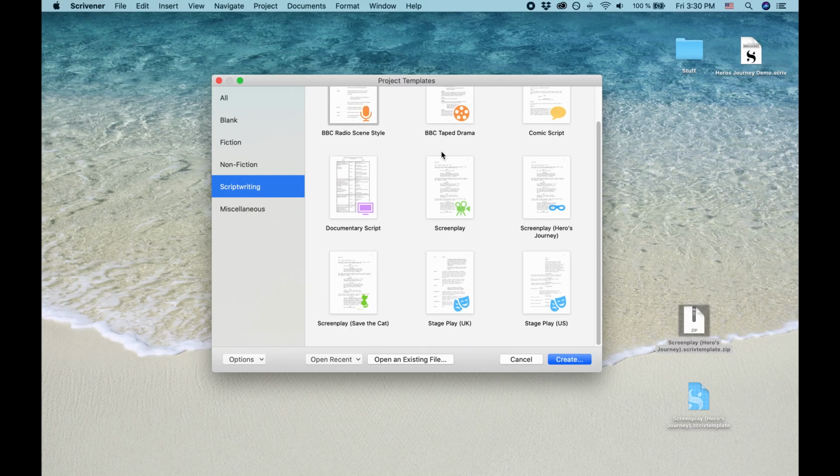In this video, I'm going to show you how to use the Hero's Journey structure template for Scrivener.